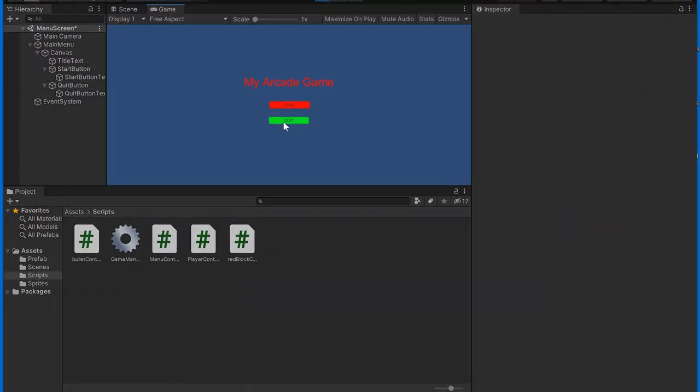Okay, quick note, if I hit quit here, it won't actually do anything. And I'm actually still in my game and it's not quitting. And the reason for that is that the quit function in Unity will only work when your game is finished and compiled and ready to be distributed. So if I were to publish this game, that quit button would work.